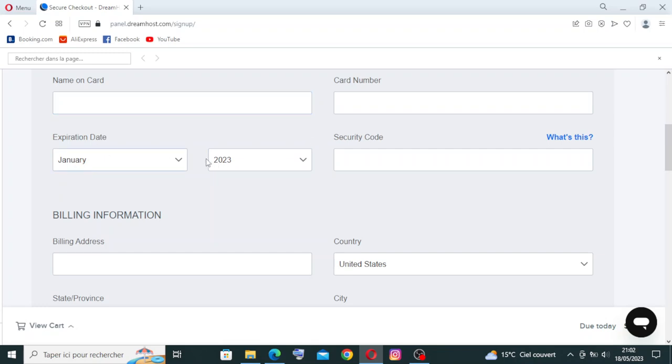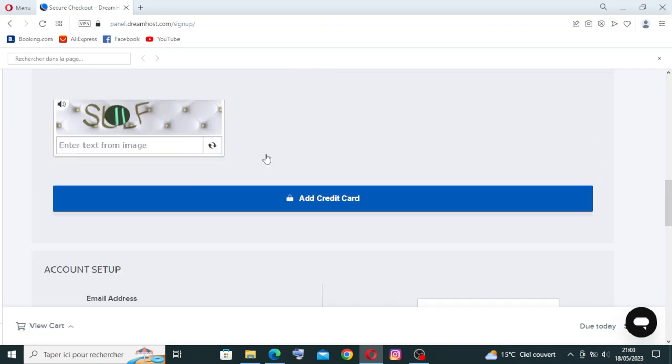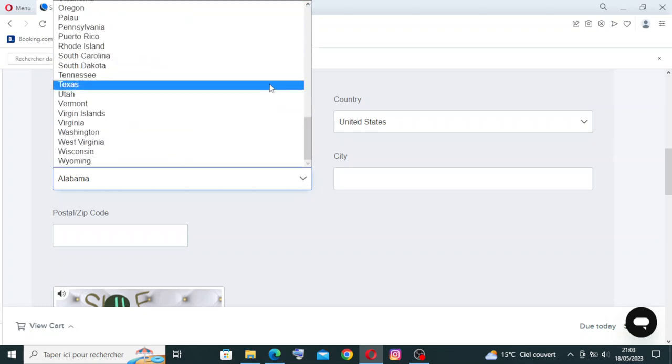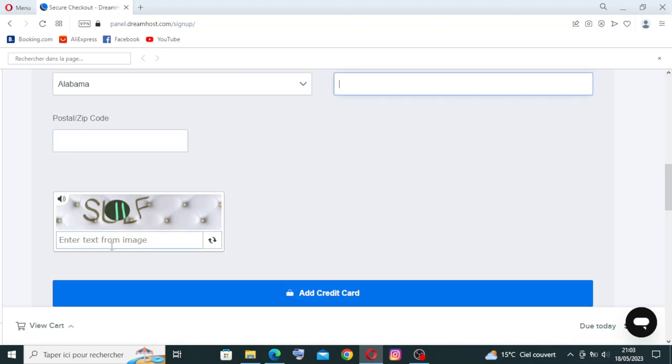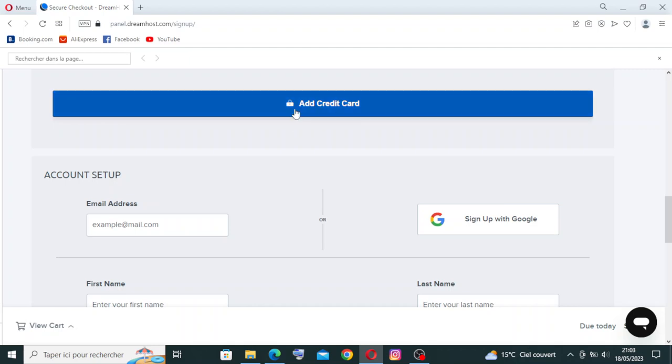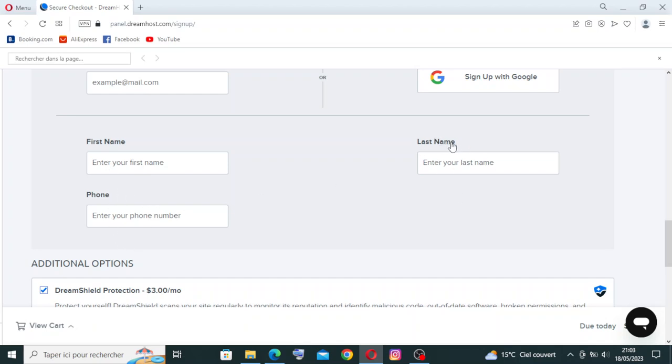The expiration date, here the month and here the year, the security code, the billing information, so the billing address right here, and the country, the state, province. Like you see here, we have a lot of provinces, and your city, and the postal code, that means the zip code. And you will enter what you see over here, like for example S, L, O, F. And you will add the credit card over here, and your email address, the first name, your phone number, and your last name. The first one should be on the card, but the first name here and here is your choice.